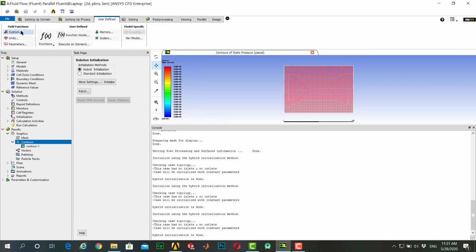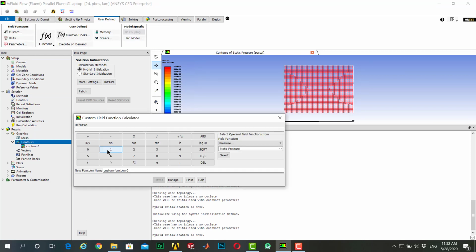Okay, go to user defined functions, click on custom field function. My function, as I derived before, is that I enter now minus 10,000 cross 9.81, and for example, in this position, I should cross these values with the height of the domain.